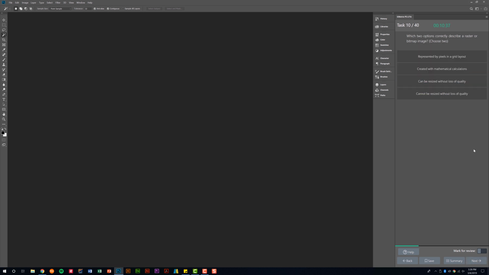Task 10 asks, which two options correctly describe a raster or a bitmap image? So let's go ahead and look at our options here. Represented by pixels in a grid layout, that's correct. Pixels are part of that raster image. Created with a mathematical calculation, that's going to be a vector image, so I know that that's not correct. Can be resized without loss of quality. That's going to be a vector image as well, so we know that's not correct. Cannot be resized without loss of quality is correct. We'll go ahead and select that one as well.